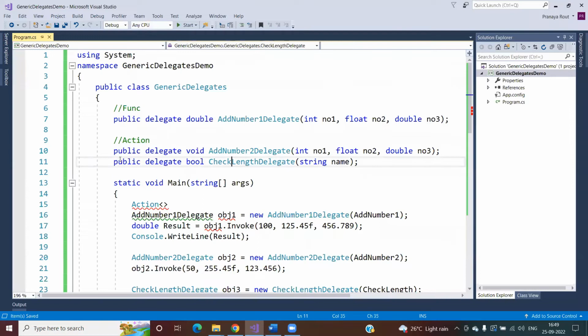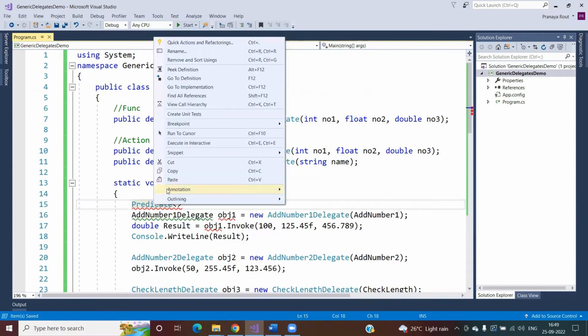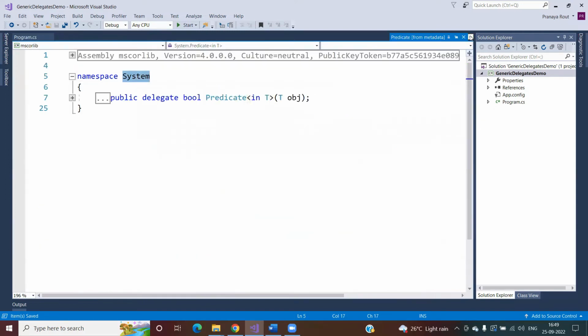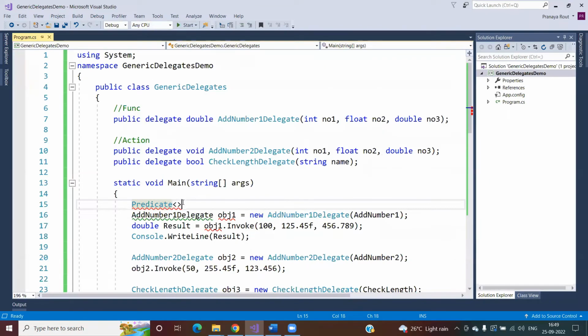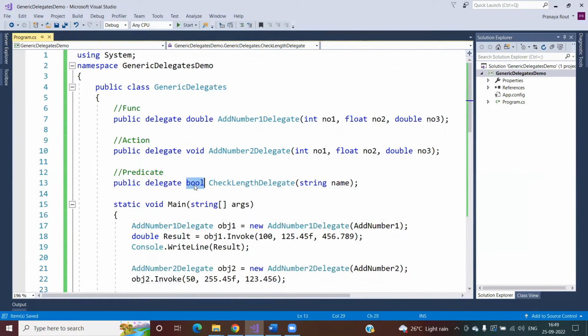Let me check whether this delegate belongs to the System namespace or not. Yes, it belongs to the System namespace. And this is an ideal scenario where you can use the Predicate generic delegate. In this case, you can see the check length delegate is going to return one Boolean value and it is taking one parameter. So whenever a delegate takes a maximum of one input parameter and returns some Boolean data, then instead of creating a custom delegate, I can use this Predicate generic delegate.